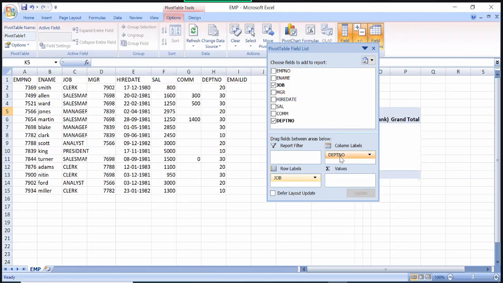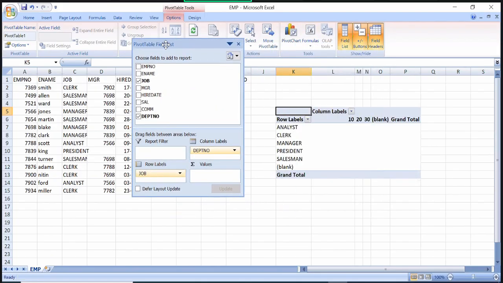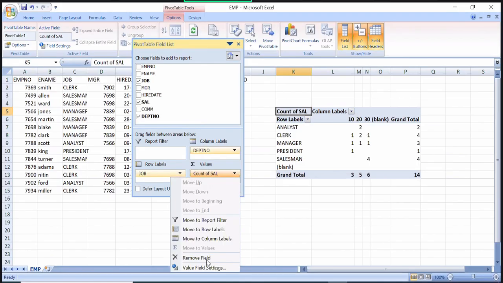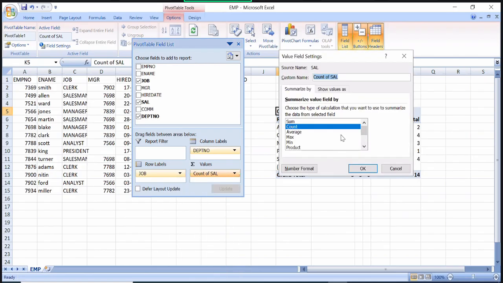Next, department wise, job wise, what do you want to show? See that department numbers are displayed column wise and jobs are displayed row wise. I want to show total salary, not count. Drag the salary and drop onto values. Then in value field settings, which function do you want to apply? I want to apply the sum function.